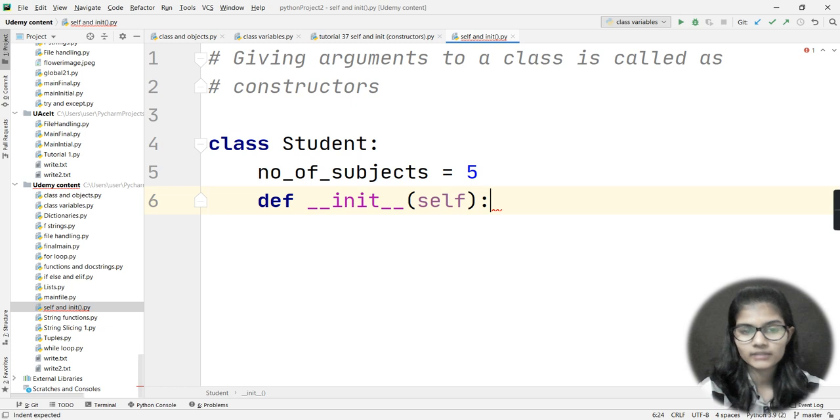Now just keep this in mind. Whenever you are making a class and inside that class you are using the constructor that is init, self will automatically be passed as an argument, as a parameter, inside the init function, right? I hope you are listening very carefully. I'm again repeating, whenever you are going to make the init function in a class, self will automatically be passed as an argument or parameter. Fine. This is about the init and self functions, right?